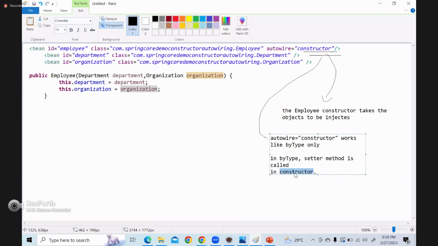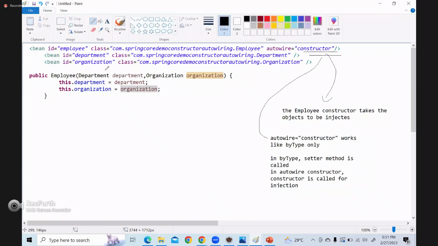In the constructor, the autowire constructor is called for injection. Now you see, in the Employee constructor, what are the arguments? These are the arguments, right?